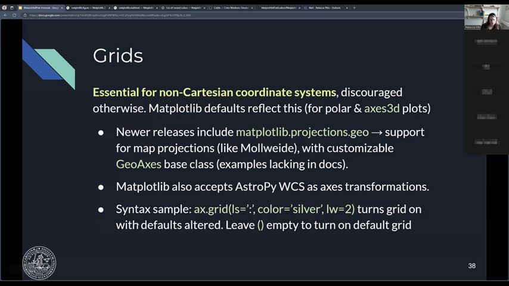The syntax for turning on a grid is actually fairly simple. It's just ax.grid and then parameters. If you want to turn all of the lines on as dotted lines and turn them silver and give them a line width of 2, that's what the code looks like. There's also usually an axis kwarg that lets you turn on only the horizontal or only the vertical grid lines.